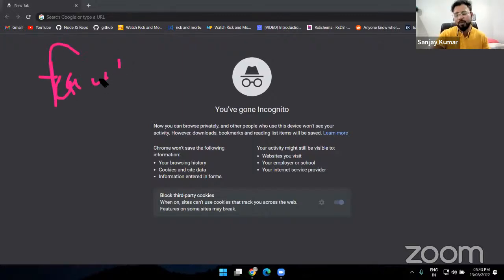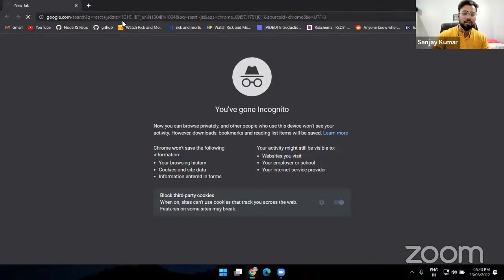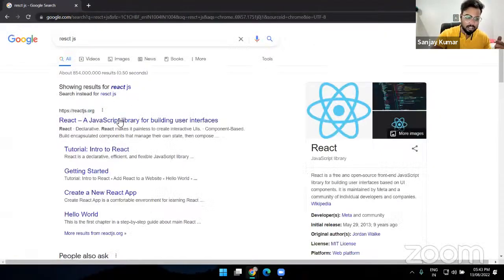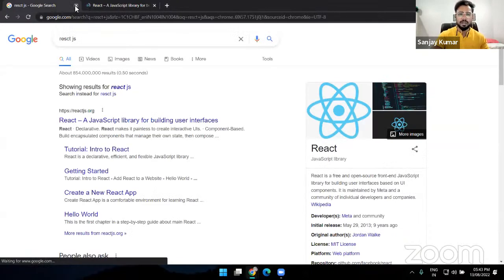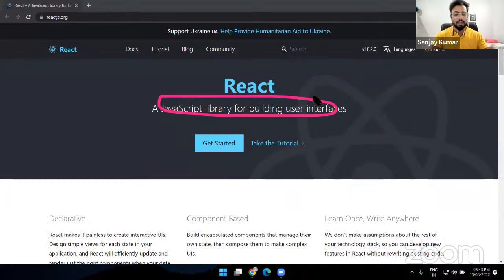I know Facebook is a little bit controversial, but trust me, Facebook does very few things well, and React JS is one of them. So what is React actually? React is a framework. No, it's not a framework. Let me just clear it. React is just a library. I'm going to explain what a framework or library is.